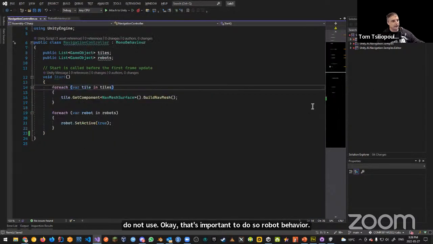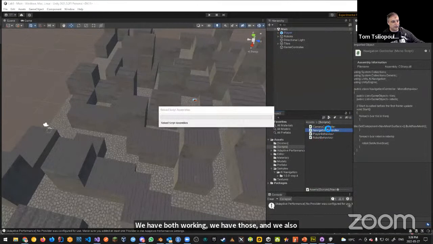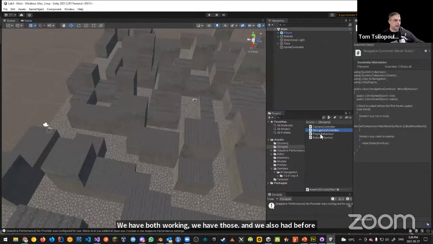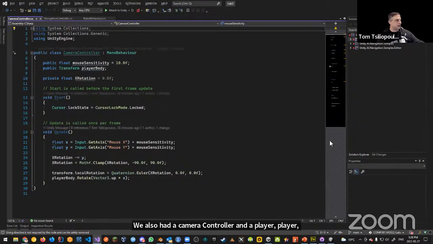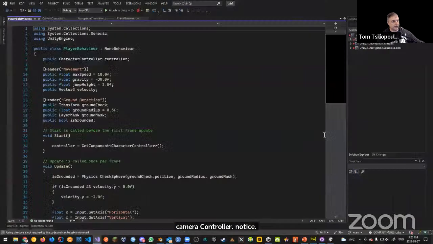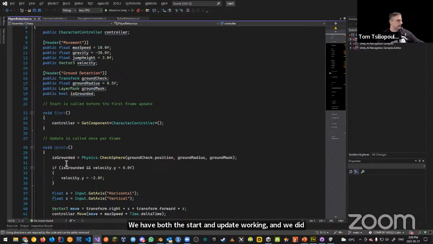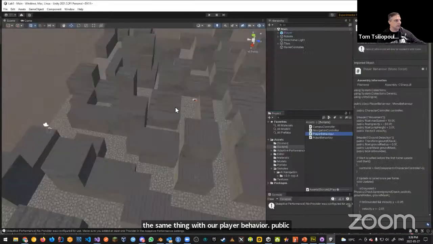We also had a camera controller and a player behavior. Camera controller, notice we had both the start and update working. And we did the same thing with our player behavior. Player behavior, public, start, and update, they're all working. So if we had anything that was empty, that was not working, we would get rid of it. And this is our first scene.